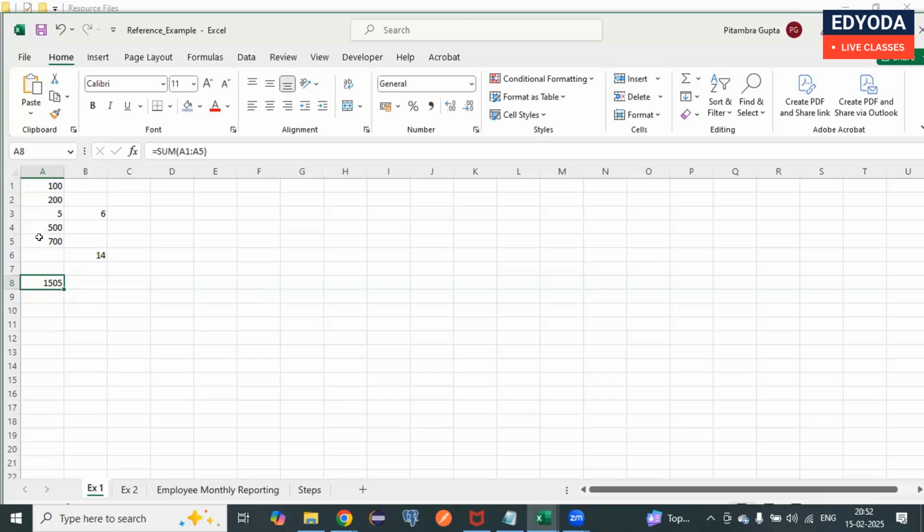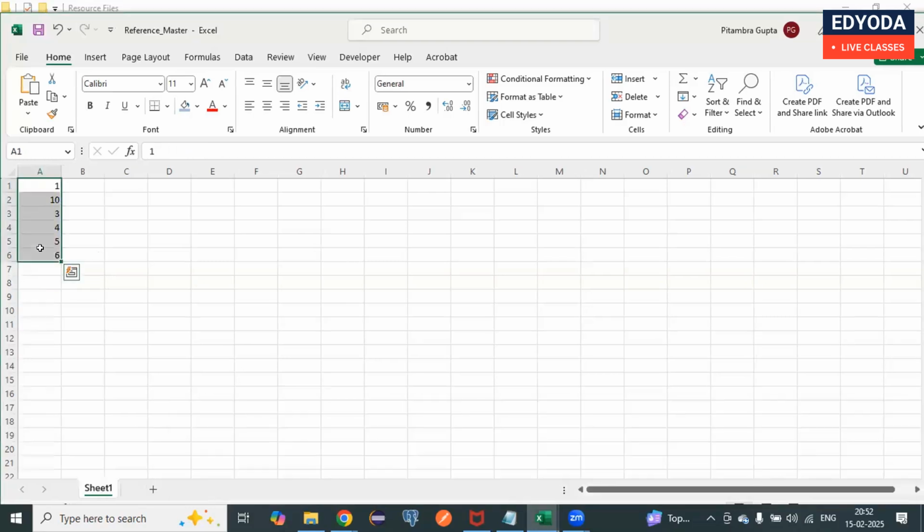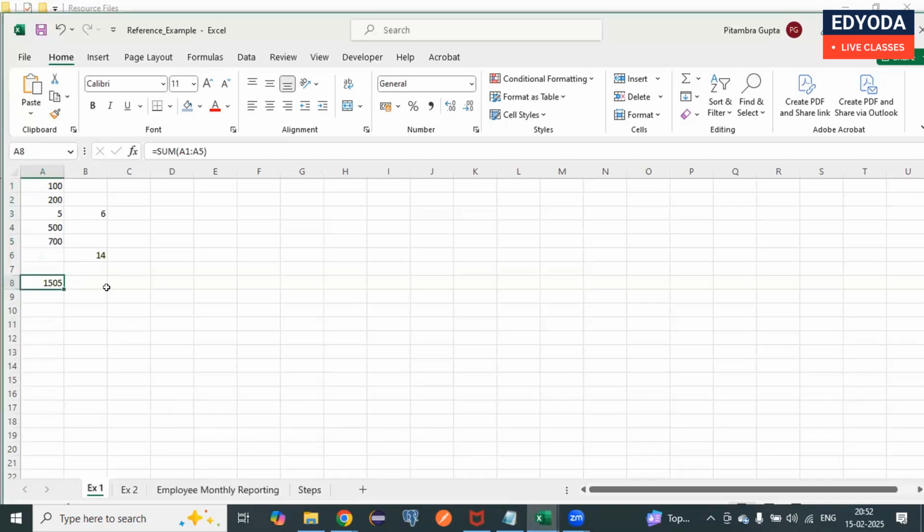Now, what's the new thing that we're talking about is referencing the data from another workbook. For example, let's say I have this workbook called reference master where some information is available. I want this information to be referenced somewhere else. So what I'll do, let's say here I am writing reference value, something like that.